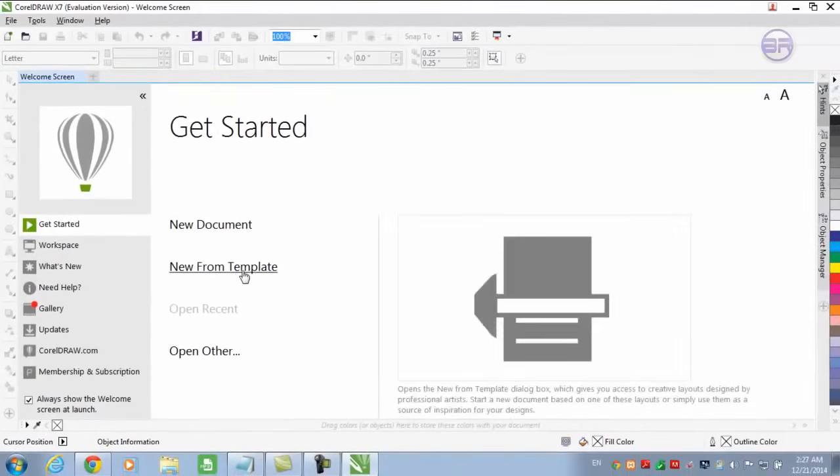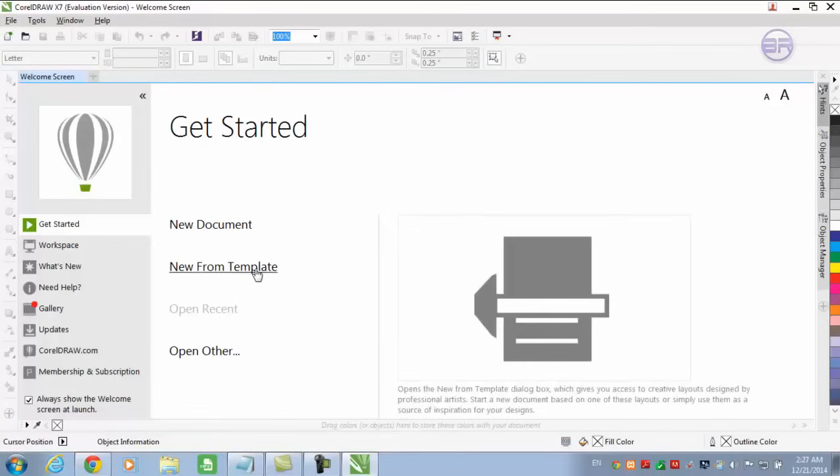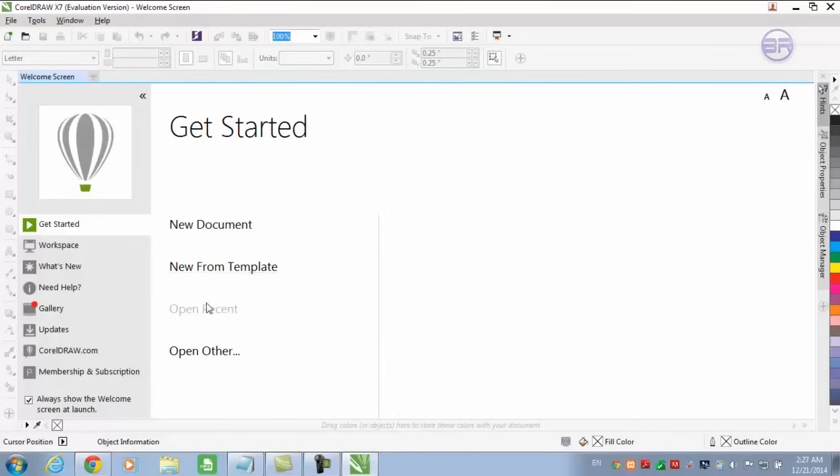The second option is new from template. That means there are many templates in the CorelDRAW software, so you can select any of the templates using this option. And if you have opened any recent documents, which I have not, of course, you can open them using this option, which is now disabled. And open other: if you want to open any other project that you have saved on your computer, you can use this option to open it.